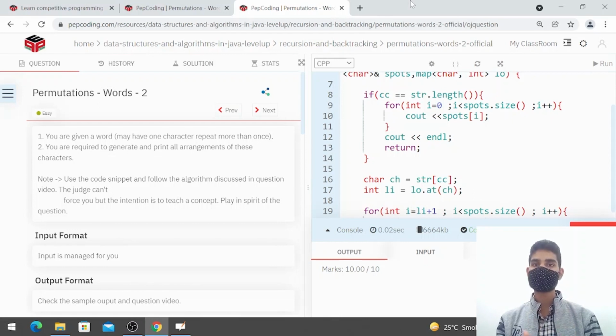I hope you guys understood the second method also. I have explained both method 1 and method 2. So this is all about this video.